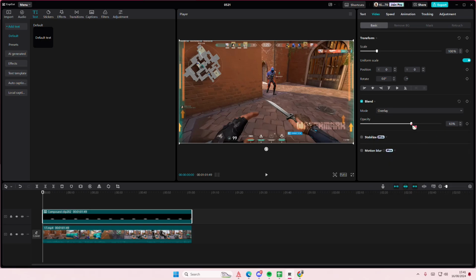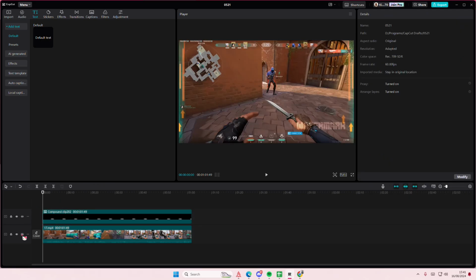You can again adjust the opacity here. And that's how you can add a watermark on CapCut PC.